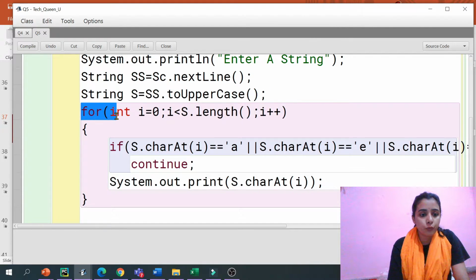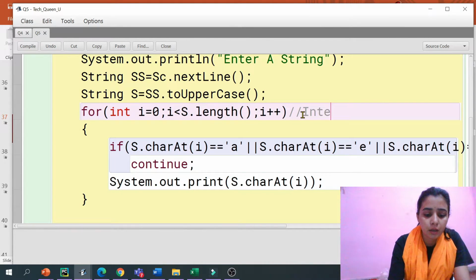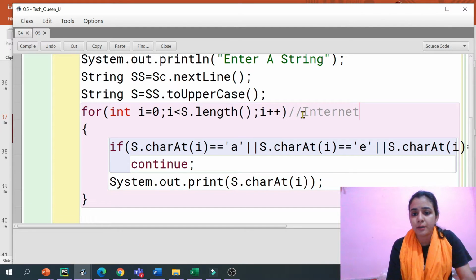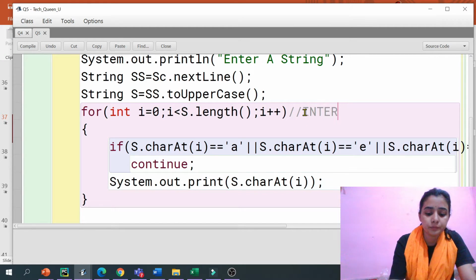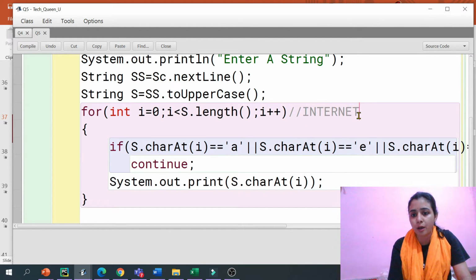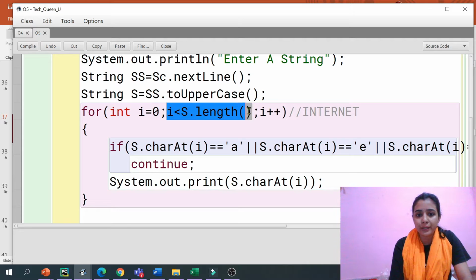So: for int i equals 0, i less than string length. Maybe the user enters something like internet. This is the string entered by the user, and now we will convert it into uppercase. So this will be the string after converting into uppercase. We start from 0 and go till the length.